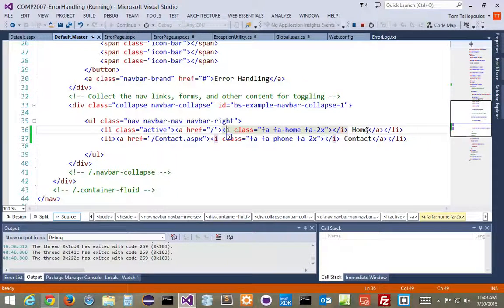Let's try that first one out. So I'm going to say, but how do I do that? Well, I got to surround this thing with a span tag. So I'm going to leave the space in there.